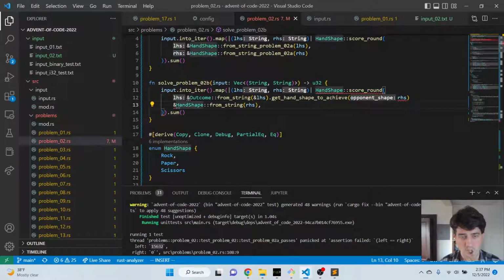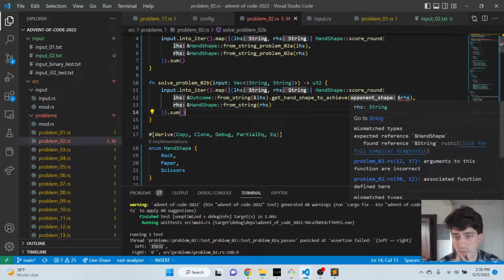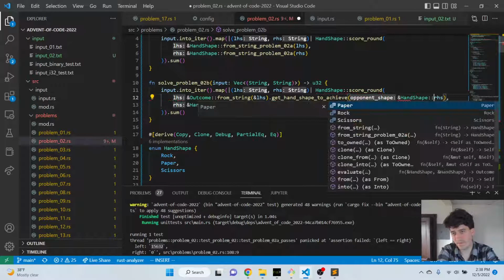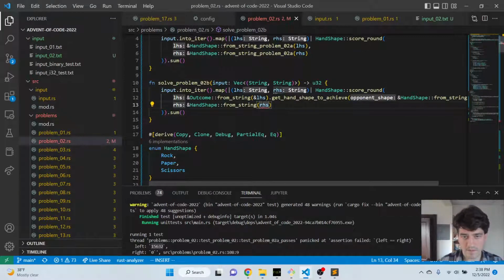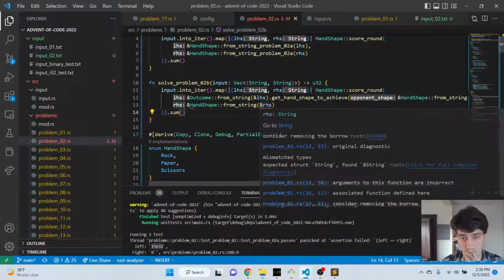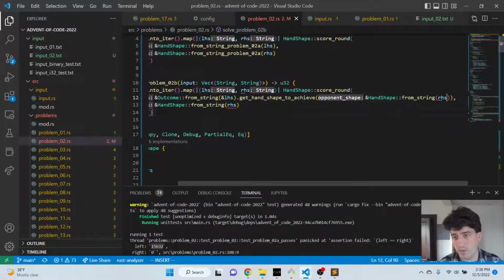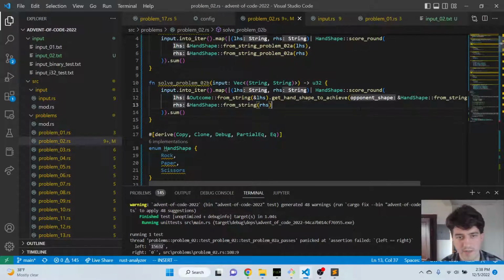And we're missing a comma. I don't need that comma. And this should be a reference. Oh, this needs to be hand shape from string. There we go. And this needs to be a reference. Nope. This does not need to be a reference. We need to clone this one, because otherwise we're trying to borrow it twice.